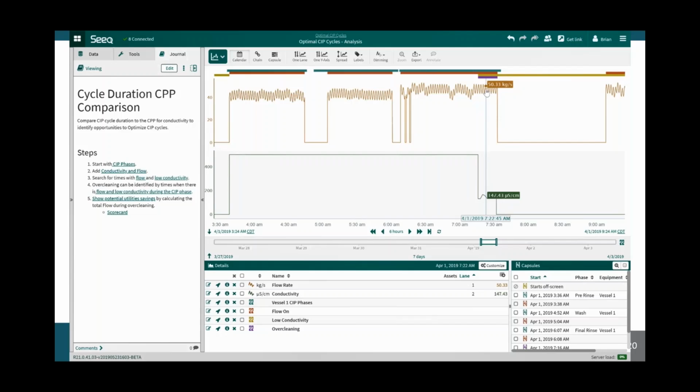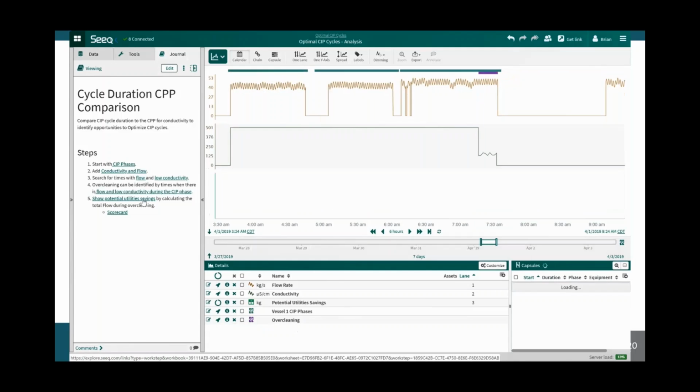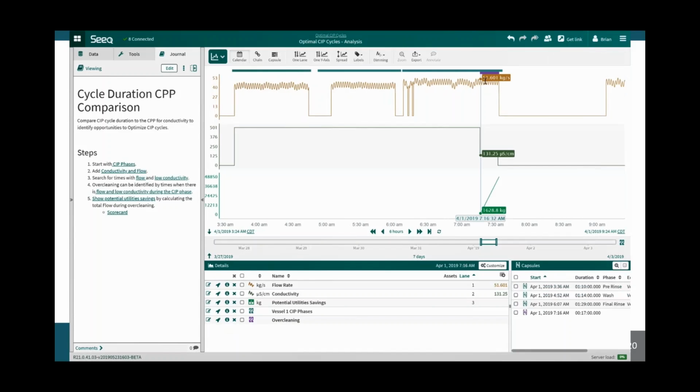Next, I quantify the savings by clicking on step 5. Here I show the totalized flow through the time period. As I go across the phase in time, I end with a savings of approximately 50,000 kilograms of CIP solution.